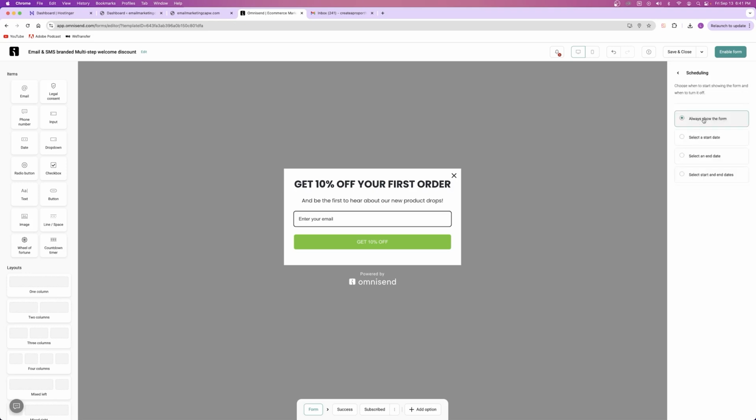We have scheduling, which we can say always show the form, select a start date. So it only is going to show up after tomorrow or something, and I can choose my day to the 14th. Select an end date. So it's going to show up every day until this day. Or you can select a start and end date, right? But I'm just going to say always show the form. So I want people to give me the email, get 10% off.